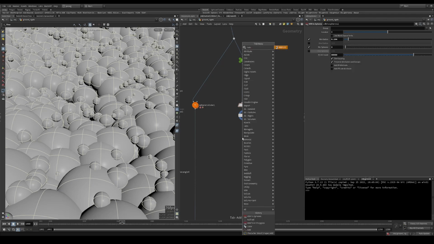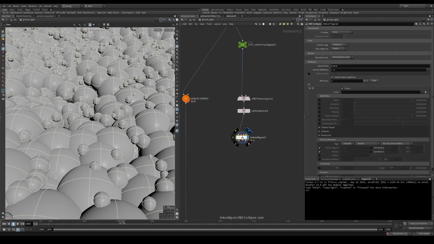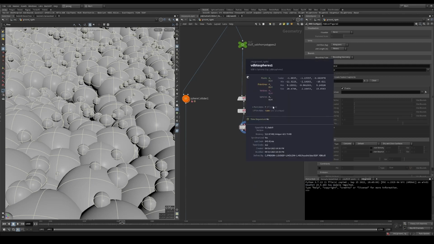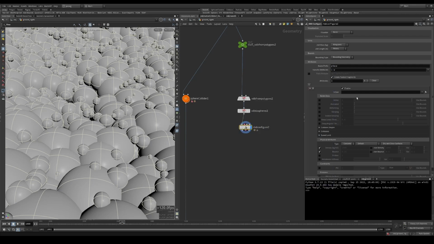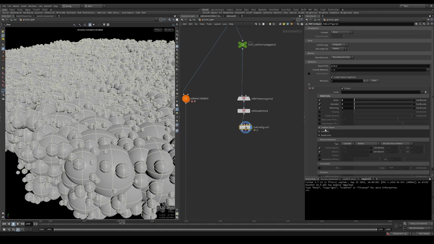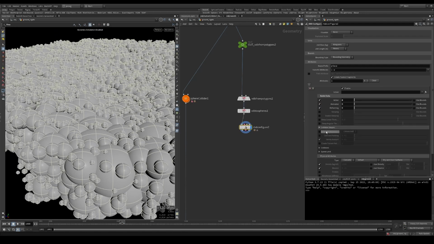just use the RBD Configure SOP and say, hey, I've got all these spheres, 4,814 of them. Let's make them inactive and not animated and not deforming, because these are just static spheres. And the most important part is under the collision shape. Tick on geometry representation and tell it to use sphere.